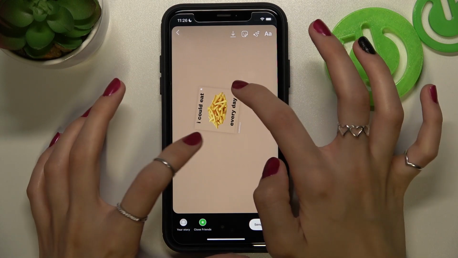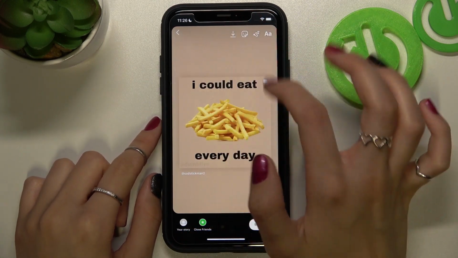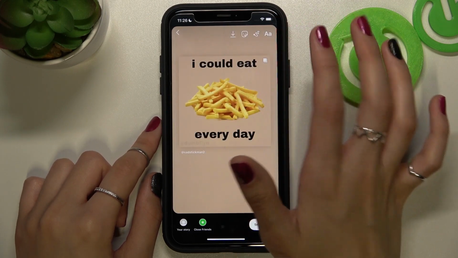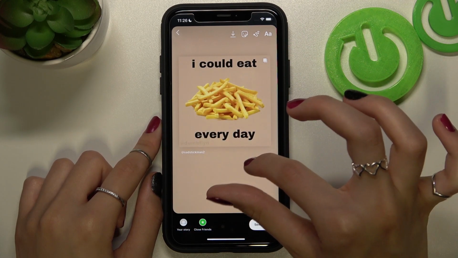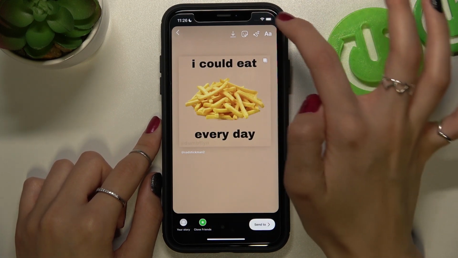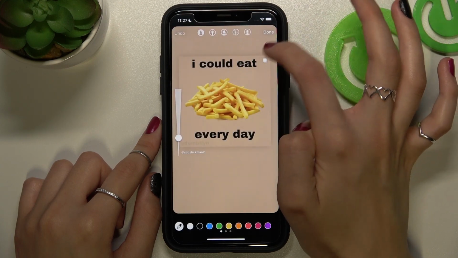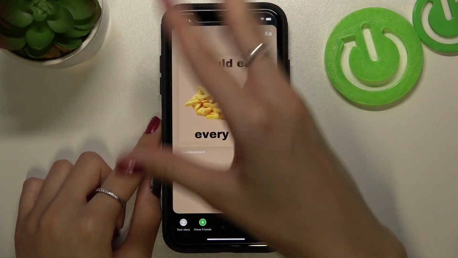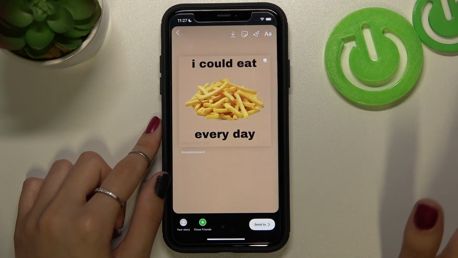Yes, it's very easy to do, and as you can see, we don't have the special option to change the background. We can only change the style of our edited post, but the background stays the one that the Instagram app will automatically set for us. Also, after tapping on these top icons, you can add some text here, draw something, add stickers, save this post, or save your Instagram story to your gallery app, etc.